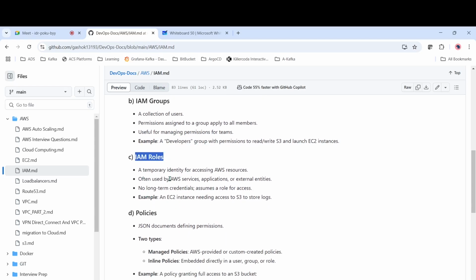In case you want to temporarily give access to any of the users, an IAM role is a temporary identity for accessing AWS resources. So instead of giving full permission, if a particular user needs access only for a certain duration or for a certain application, then you can create IAM roles, and the user can assume this role and get access.